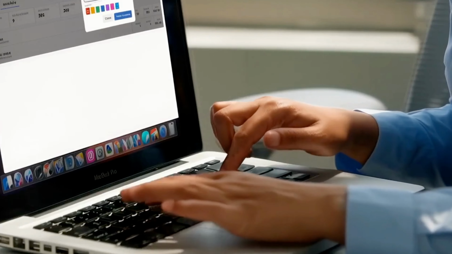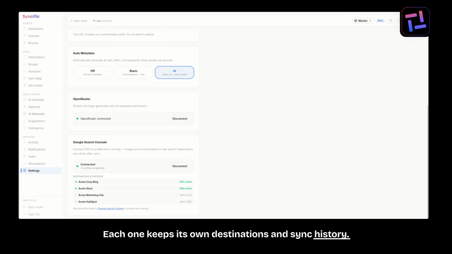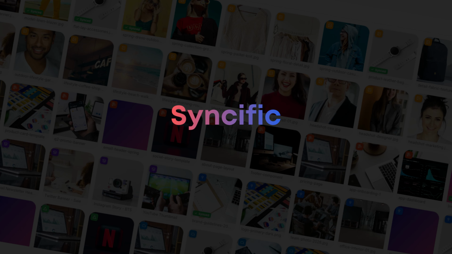Switch between workspaces in a click. Each one keeps its own destinations and sync history. Transform your content workflow today.